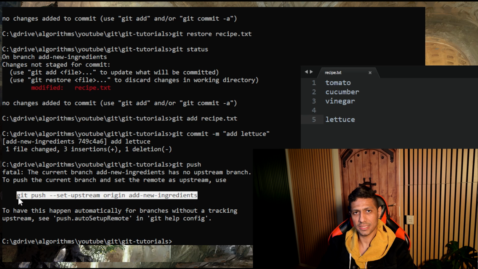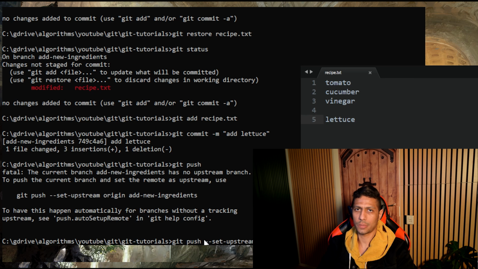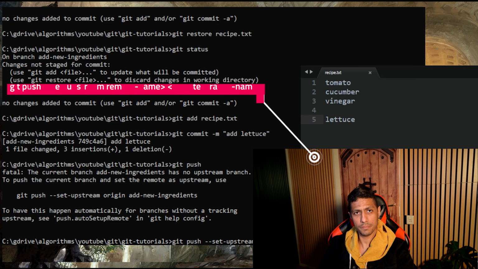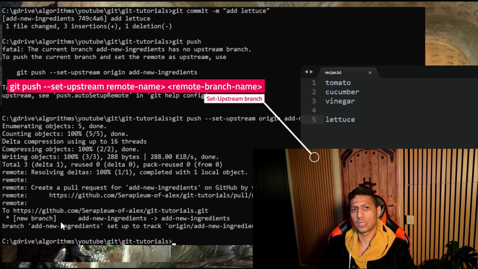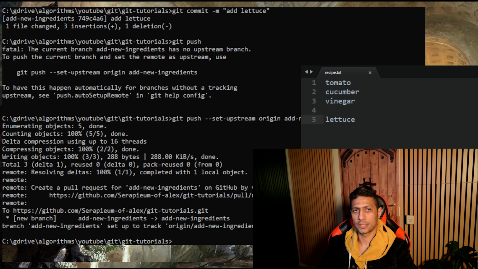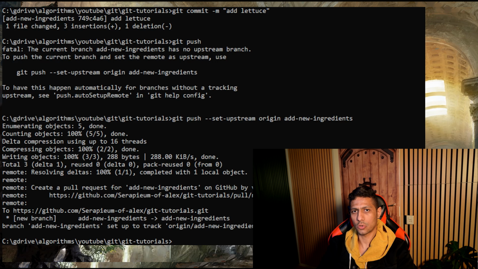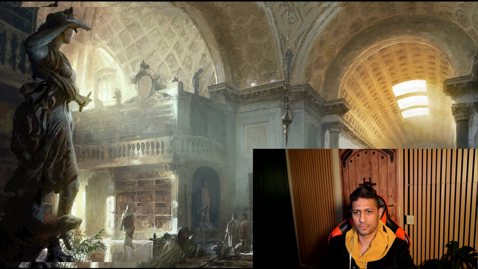So we will add this using a flag called setUpstream, followed by the remote name, and our remote name here is origin, then the remote branch name, and the remote branch name is the same as the local branch name here. And that's it. We have pushed our new branch to GitHub.